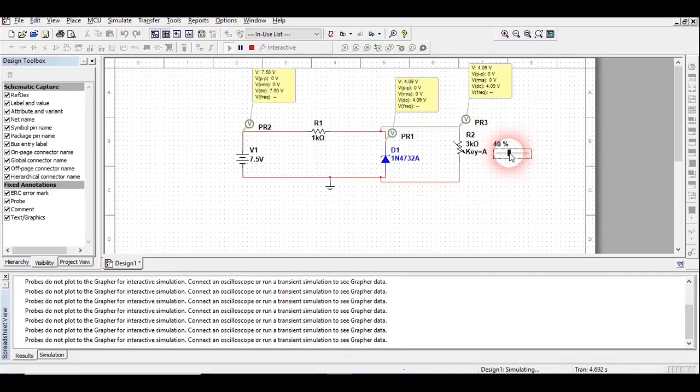Okay, firstly I am going to decrease this one. Now just see here the voltage across the Zener diode and the R2 resistance. The voltage across the Zener diode is 4.59 volt currently, and the voltage across this R2 resistance is also 4.59 volt.